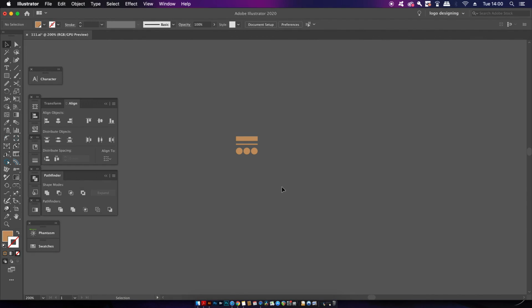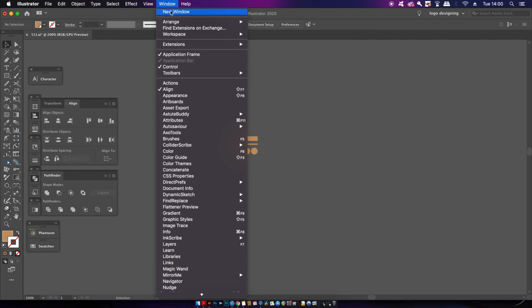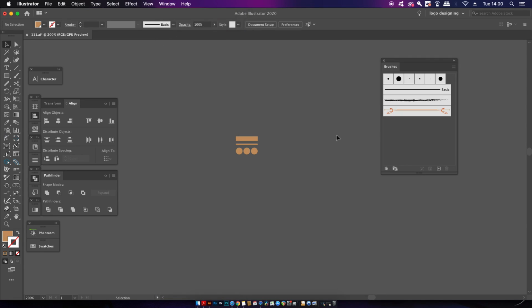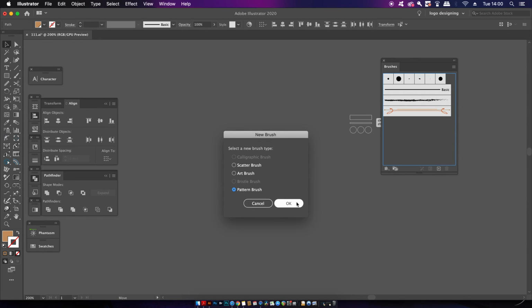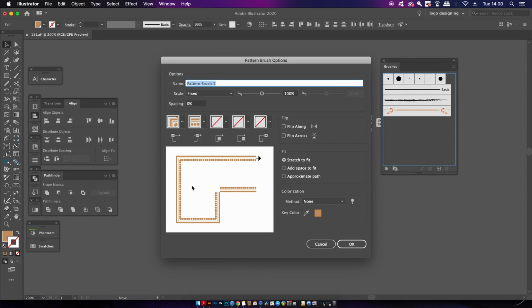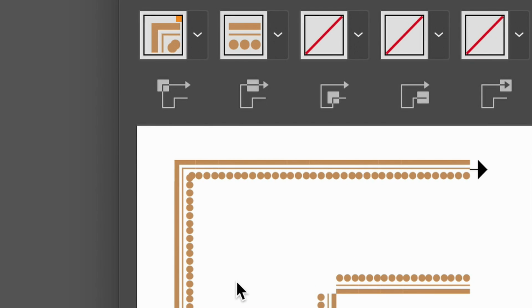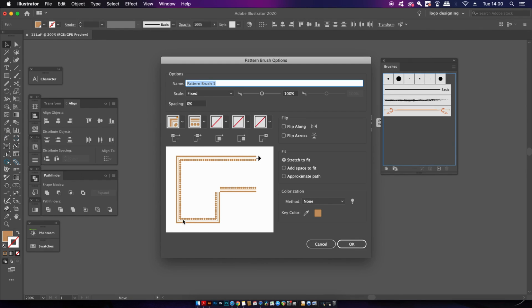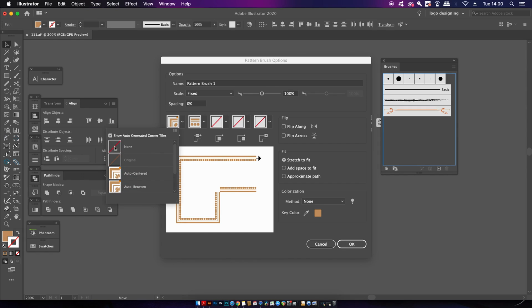Now we're going to make a brush that will help us make a neat border, but there is often an issue with the corners of a border when using brushes, but I do have a tip for you guys today. So here is a quick design, and to make the brush, just drag and drop it into the brushes window. We want to use a pattern brush. And as you will soon see, the corners are glitchy and not right at all. So for now, just click the none option in the corner here and we will soon fix that.